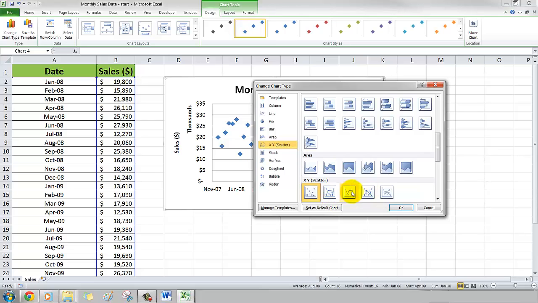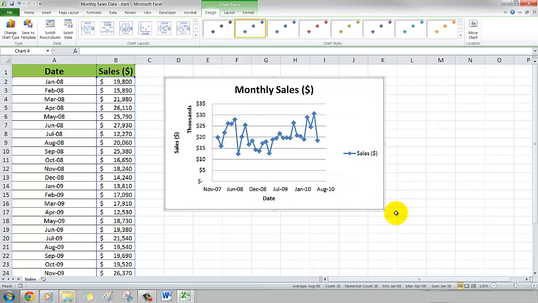The next one, the third option, is scatter with smooth lines, no markers. The next one is scatter with straight lines and markers. This is the one I was referring to. And then we have the straight lines without markers. So I want to choose this one because I think it's the most reasonable chart to select for this situation. Okay, so we have our figure here.